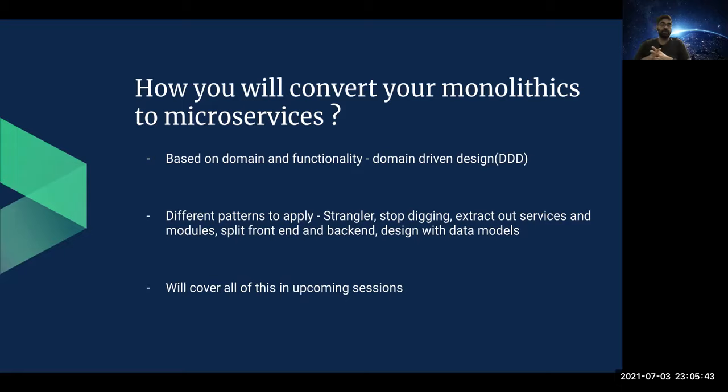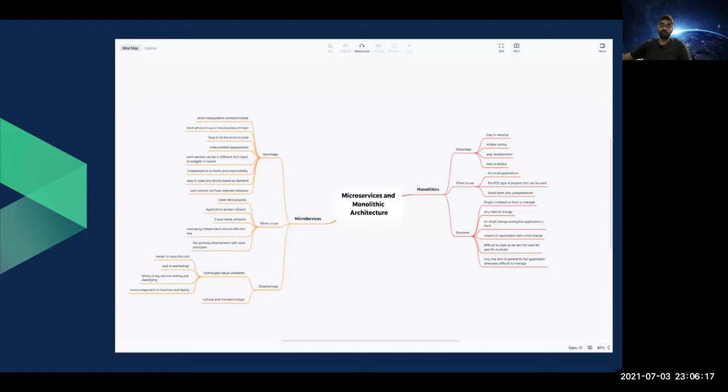And then there are different patterns to apply, like the strangler pattern. We will talk about all these. Then stop digging, then extract out different services and modules, then split front end and back end differently, or design with data models. There are many techniques like this. Those we will be covering in different sections. I already told you, all this I will be covering in different sections. This section was not about that, but I just wrote it to give you some hint so that it connects when I come back to this section later on.